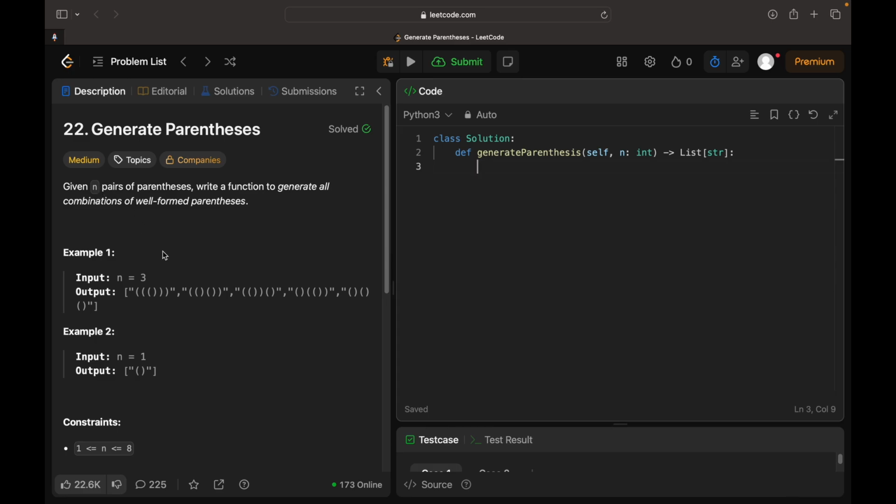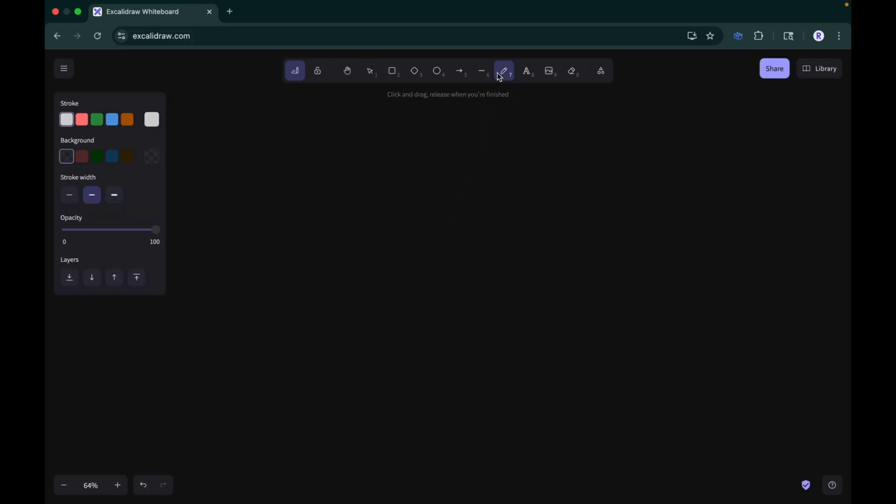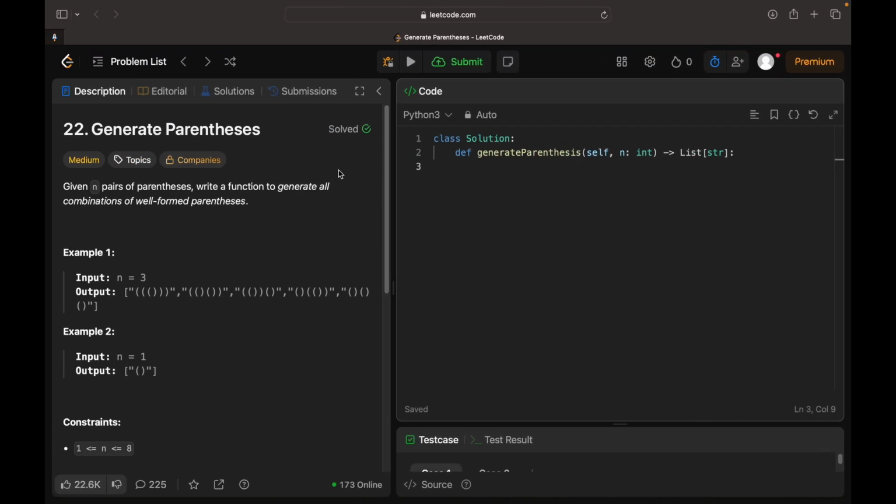Now, how do we create that? I'm directly going to jump into the solution because I think it's not very intuitive. And the approach is called the backtracking approach. So how does this backtracking approach work? Well, the approach works this way.